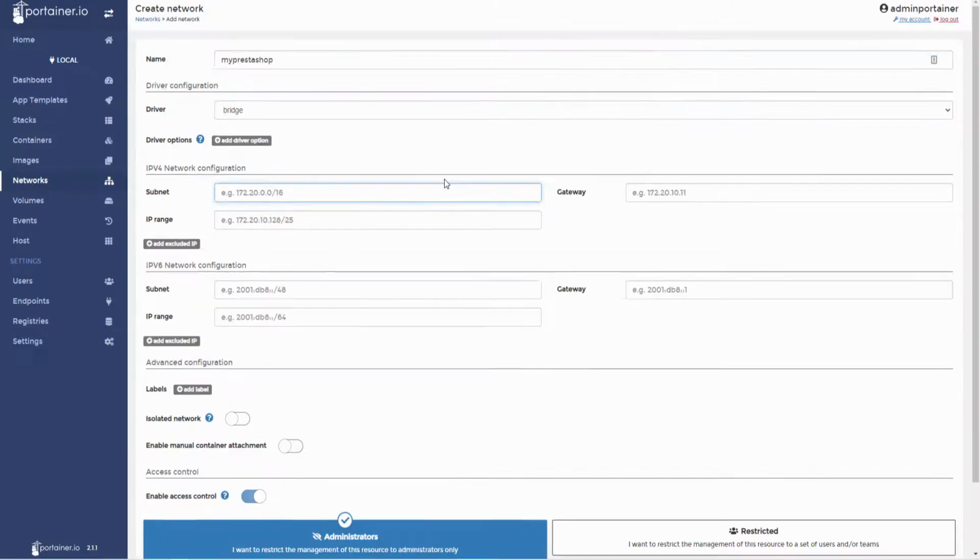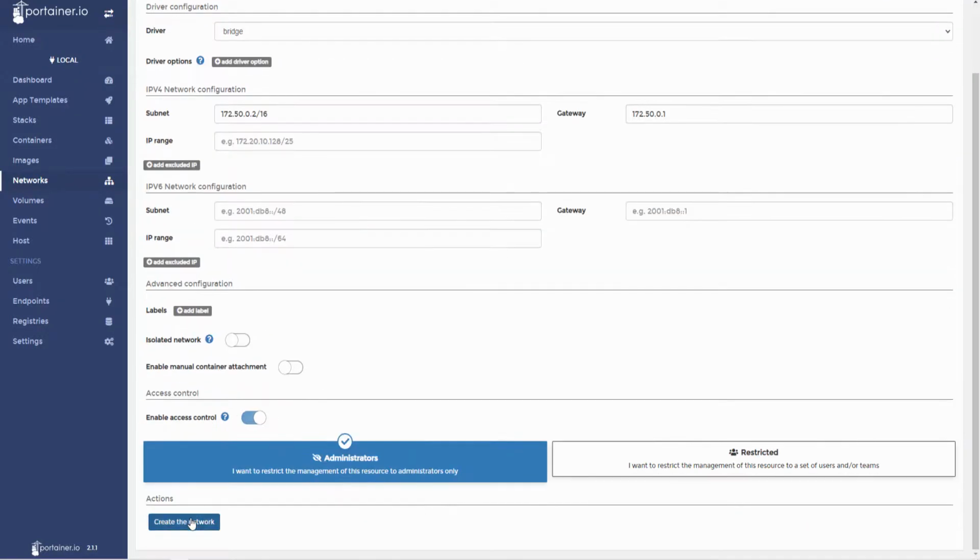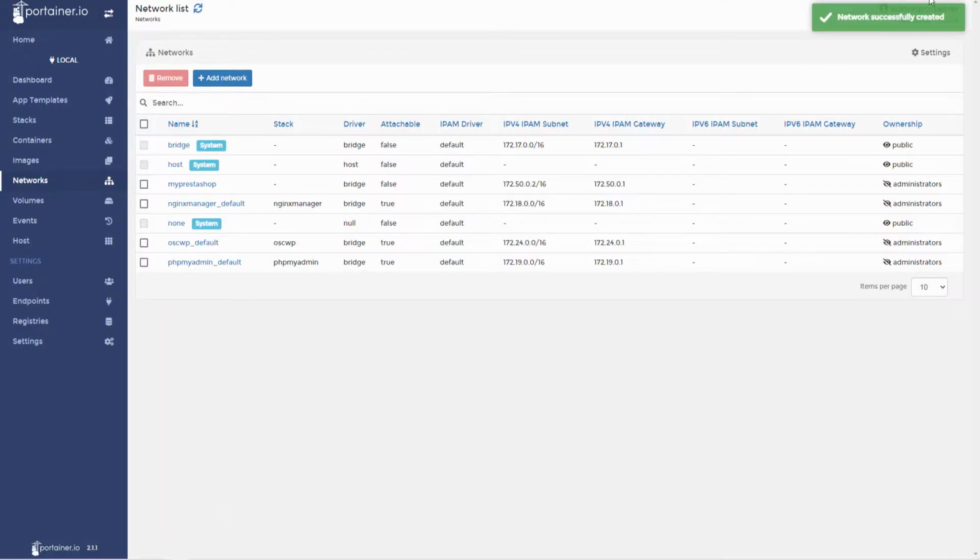Once you're happy, you're going to add the subnet IPv4 configuration and also the gateway. So I'm going to do 172.50.0.0/16. I'm going to also copy, I think I better do it manually, 172.50.0, and I'm going to do .1. Once I'm happy with this, I'm going to deploy it by clicking create the network. This is what I'm going to do. And as you can see, the network has been created successfully.